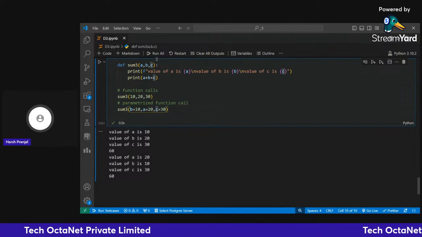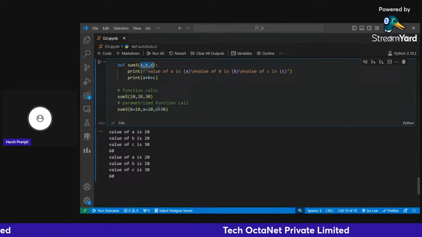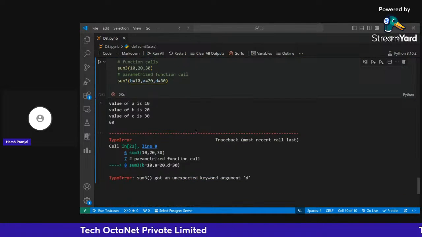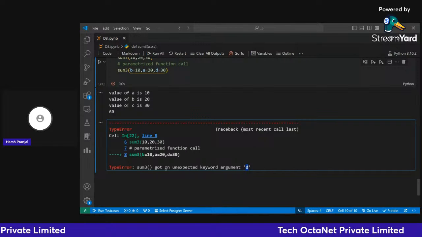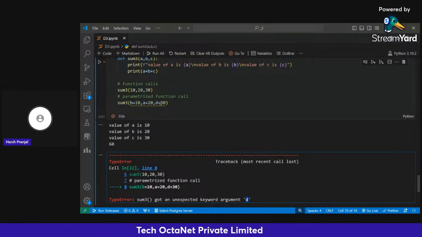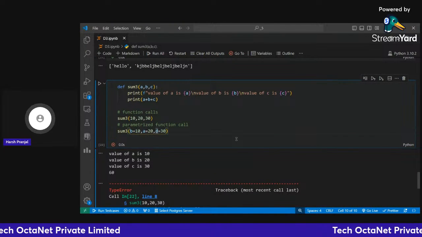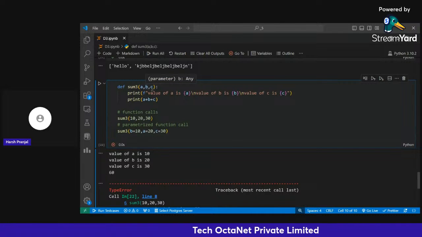Instead of the actual variable names which are declared here as parameters, if I pass any other variable name in these cases, see what happens. I will get an error, right? Because D is not an argument. Unexpected keyword argument D, right? So you have to pass the exact same name of the particular argument which is accepting the values, right?